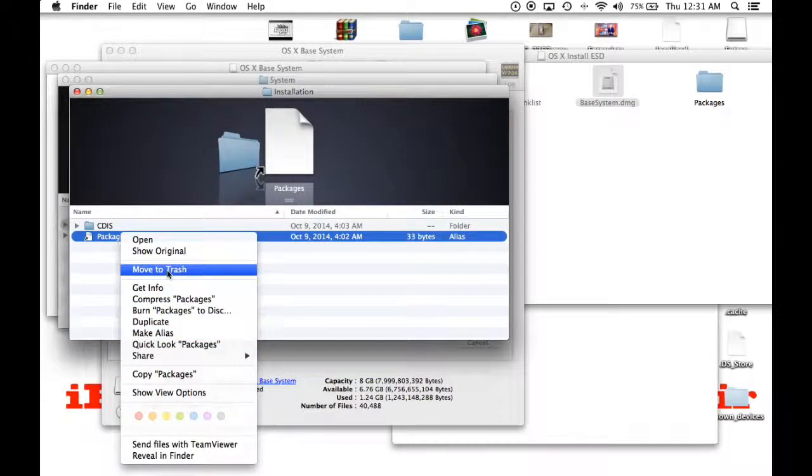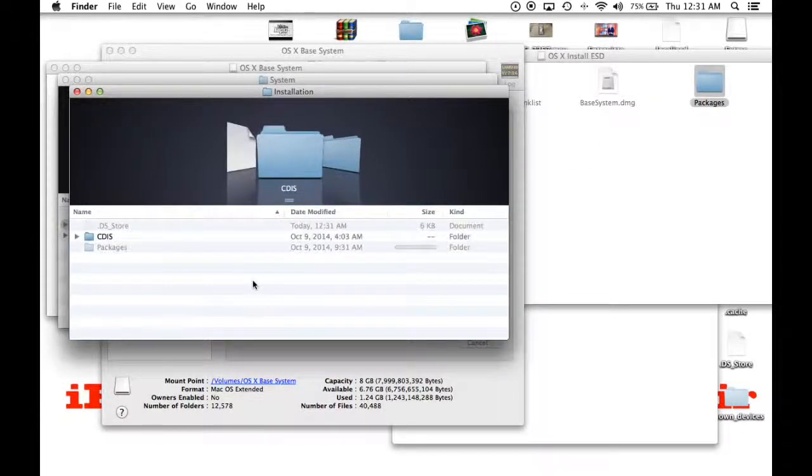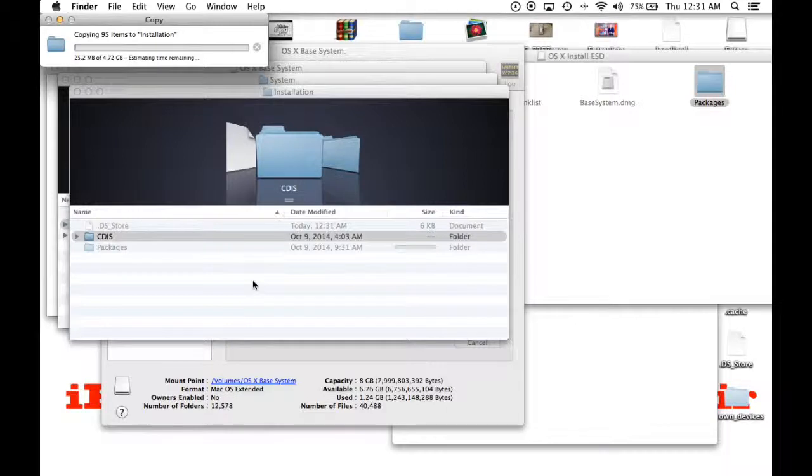So what you're gonna do, you're gonna move this to the trash. You're gonna erase those packages, and you're gonna drag the actual packages from the window that we have open on this side right here. Once you drag the packages, this is gonna be about 4 gigs. If you see right here, it's 4 point something. So this is gonna take a little while, so again, I'm gonna fast forward the video to make it shorter for you.